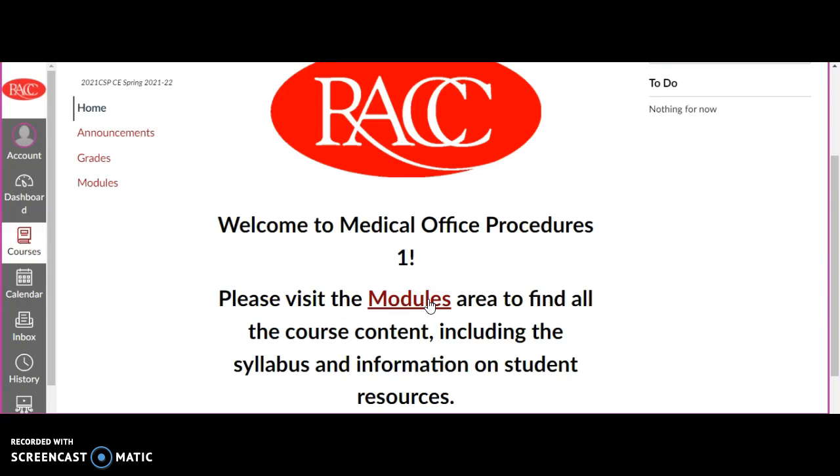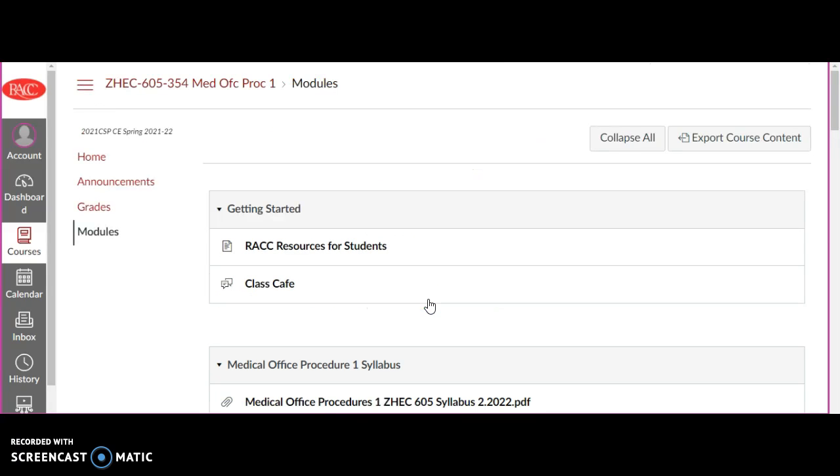So when you click on modules, it's going to take you to the core of the Canvas shell or the Canvas course. The course is arranged in what we call modules. That's our term. A module, think of it as a unit of instruction, a major topic of instruction, or you can even think of it almost like a chapter in a book, the title page for a chapter. Each of these gray bars starts a new module.